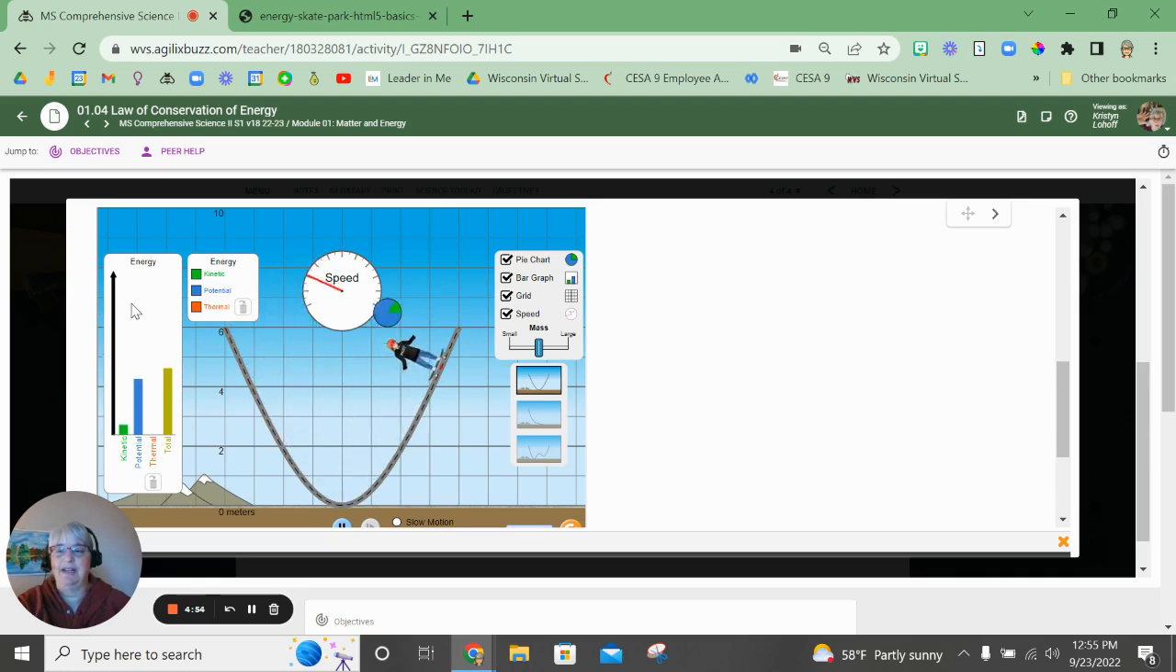Notice what's happening to the kinetic energy, the potential energy, the thermal energy, and the total energy. And here is my speed gauge. All right, then I can take him off and I could start him at 4 meters and see what happens. Okay, that's what the lab is going to ask you to do. It's going to ask you to start the skater at different heights and observe what's happening to all of these different things. If you need to change the mass, you can increase the mass and you can decrease the mass.